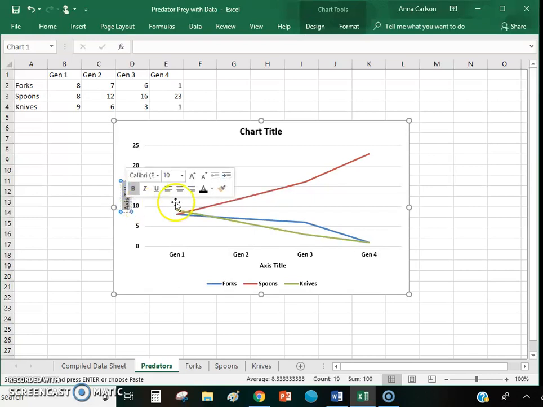Okay, so now axis title, what are these numbers actually showing us? These are numbers of predators, right? So if you look at the red line at spoons, it shows the numbers of spoons with bigger here and smaller here. Okay, so what it's showing us here is number of predators of each type, right? Because it's showing us spoons, forks, and knives. So each type.